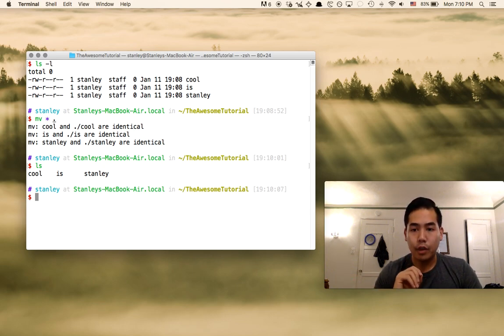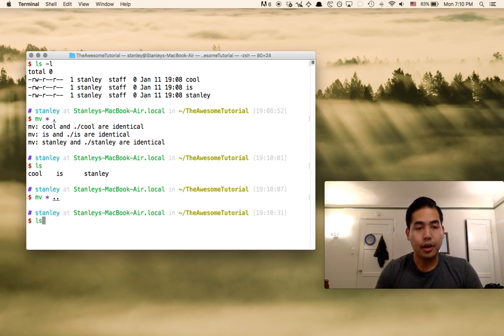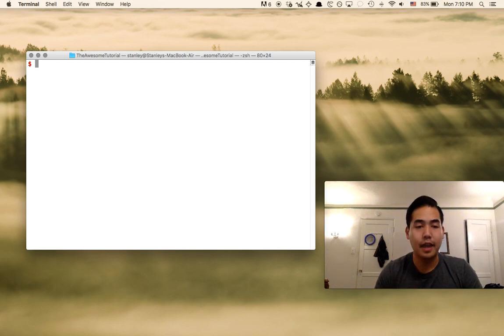However, if you were to use 2 dots, it will go up one directory, and if you use 3 dots, it will actually go up 2 directories. Pretty cool, right? So let's try that just to make sure it's right. So we're going to say mv asterisk wildcard, and we're going to go up 1 directory. Let's go ahead and run list. We see that all the files have been moved out of here.